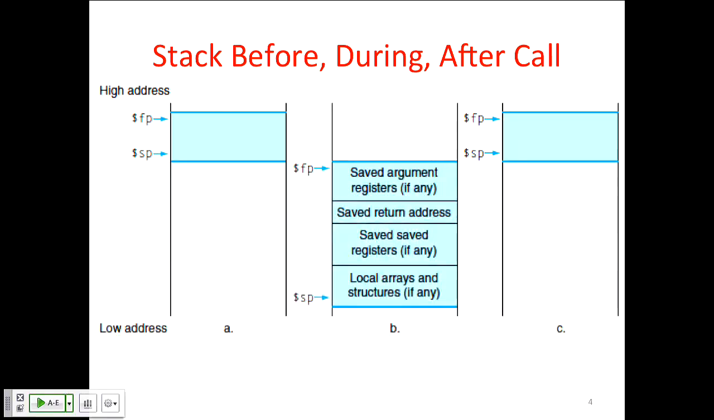Also, if this function is not a leaf function, remember a leaf function is a function that doesn't call other functions, right? So you have a call graph of A calls B, B calls C, C calls D. You bottom out at some point at a function that doesn't call anything else. That's called a leaf function. But any other function that's not a leaf, if it has been called from some place, there's a return address of where to go back to.